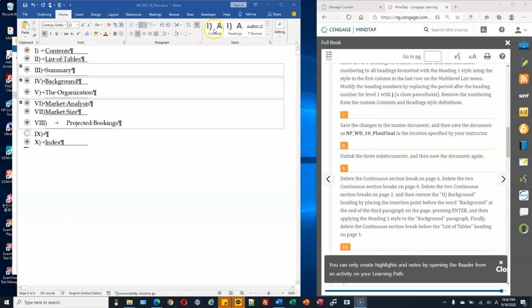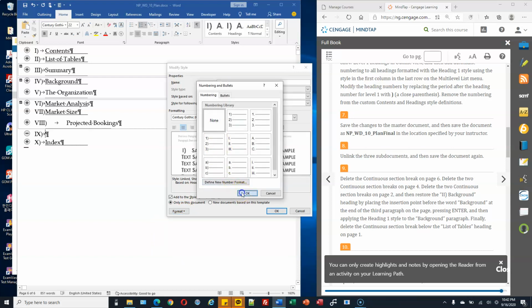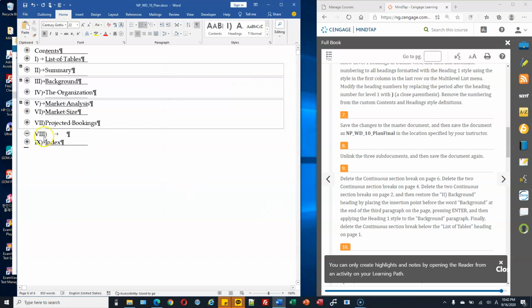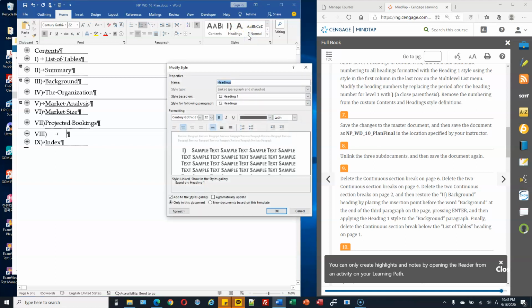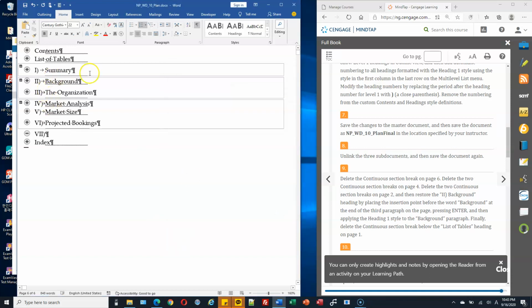Right click on the Contents heading, modify. We don't want to include numbering for these headings. So click the Format arrow and then Numbering. Select None and OK. So the headings with the Contents style will not have numbers. Now Heading, same thing: right click, and then modify, Numbering, select None, OK, OK. So those headings with the Contents style and Heading style do not have numberings here.